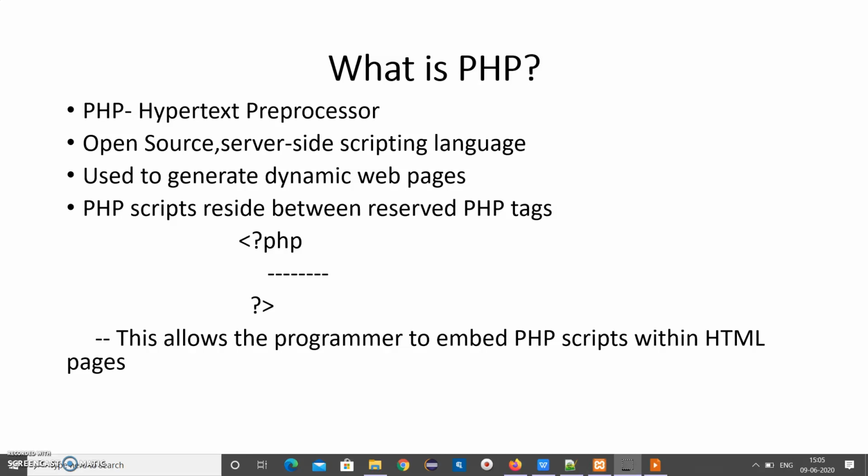Next, the main advantage of PHP is that in the HTML code, we can embed our PHP, but vice versa is not possible. That is, in between the HTML code, I can embed my PHP code, but in the PHP code, I cannot embed my HTML code. Vice versa is not possible.